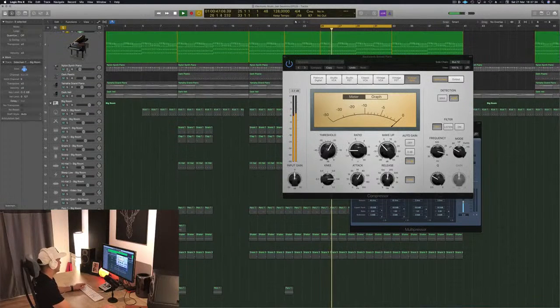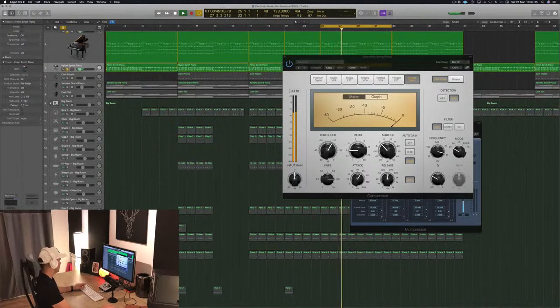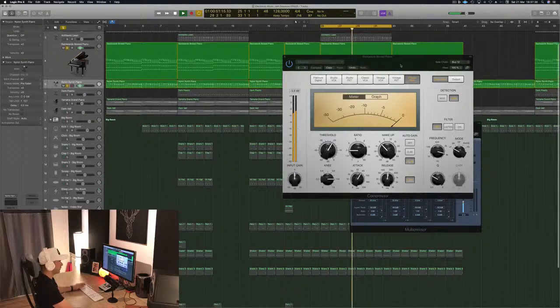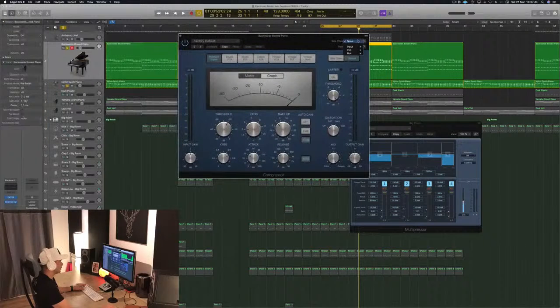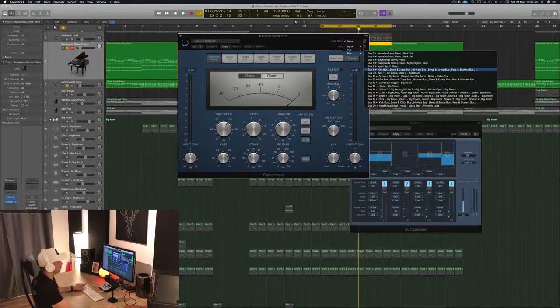Let's look at the nylon. We did the same, right? It's working on this one. Oh yeah, this is some bugs. Okay, so we're gonna stick another compressor on there. It's gonna hopefully get the signal through this time. Bus.